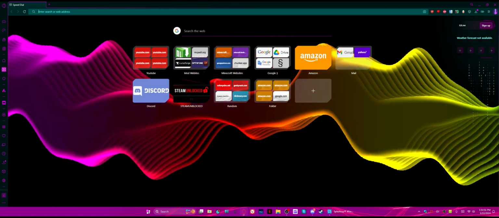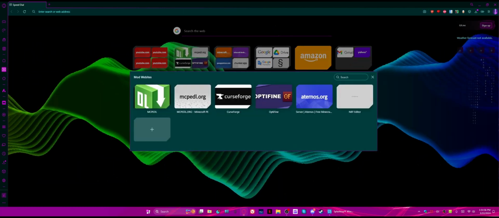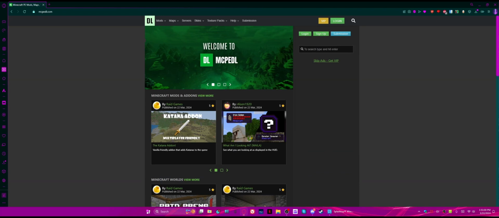But I'm going to show you the way that I use, and probably many other people. So I already have this, but if you go to MCPEDL.com, this is a website with mods. If you click on mods and click on add-ons, these are all the different mods. Let's see. I'm going to go ahead and get Better on Bedrock. One of my friends wants me, or should I get this?